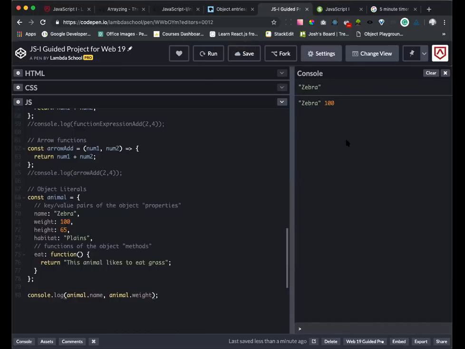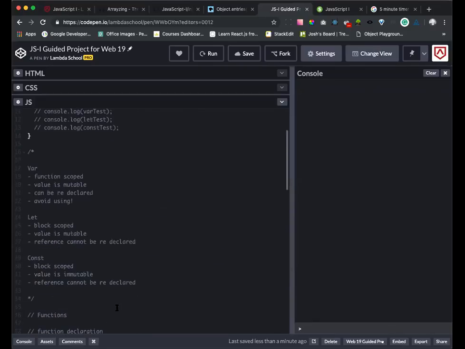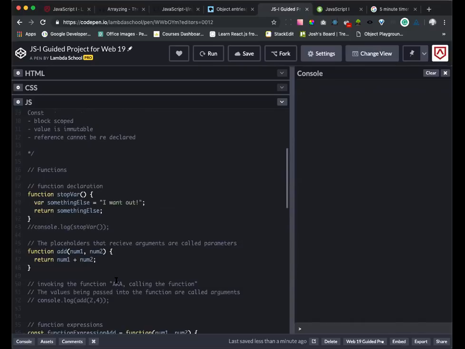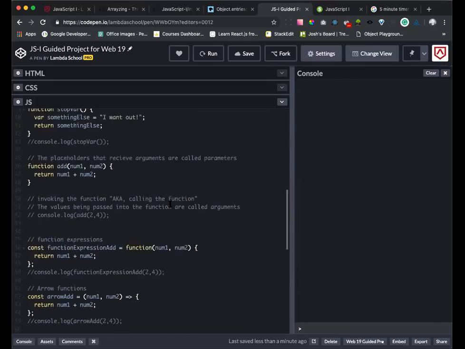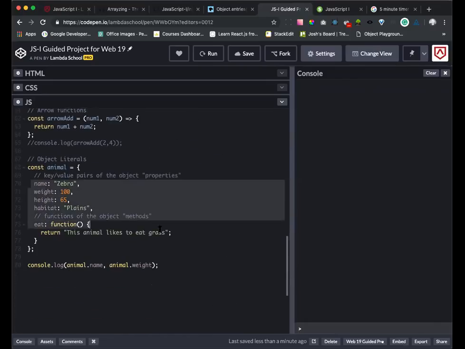Pretty cool, zebra and 100. So you can see how this could be really valuable, because variables are just one shot, right? Variables, const, let, var, they're all just holding one value. So they're very limited. Whereas with object literals, you can hold unlimited amounts of values. Whoa, that's crazy. So they're like super variables that can hold n amount of properties and n amount of methods.